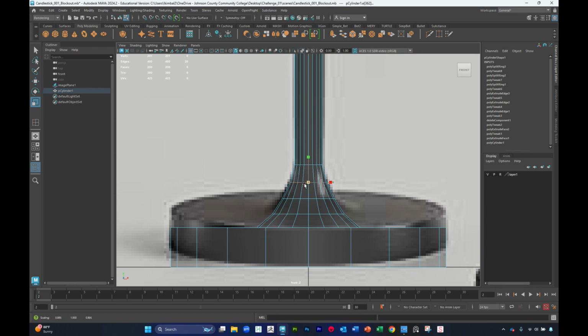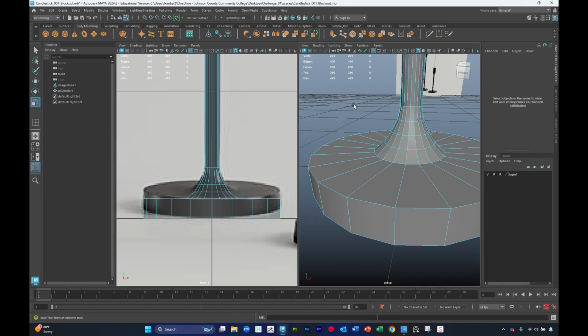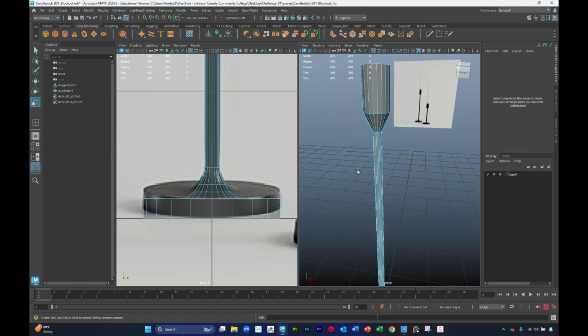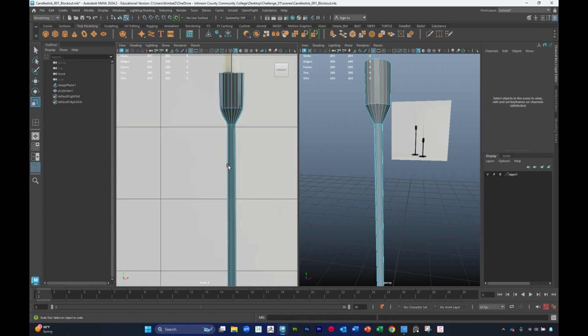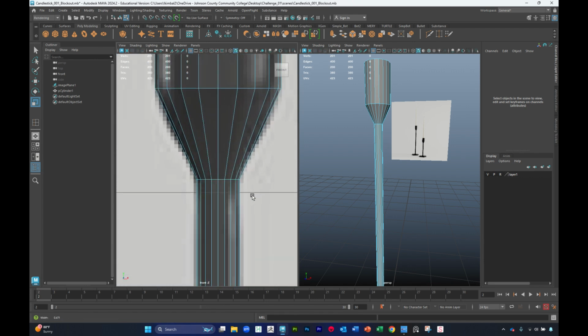All right, the other taper that I want to work on is up here at the top. So let's go over here, because this is not like a sharp angle. It's got a little bit of roundness to it. All right, so let's go ahead and just scale that.